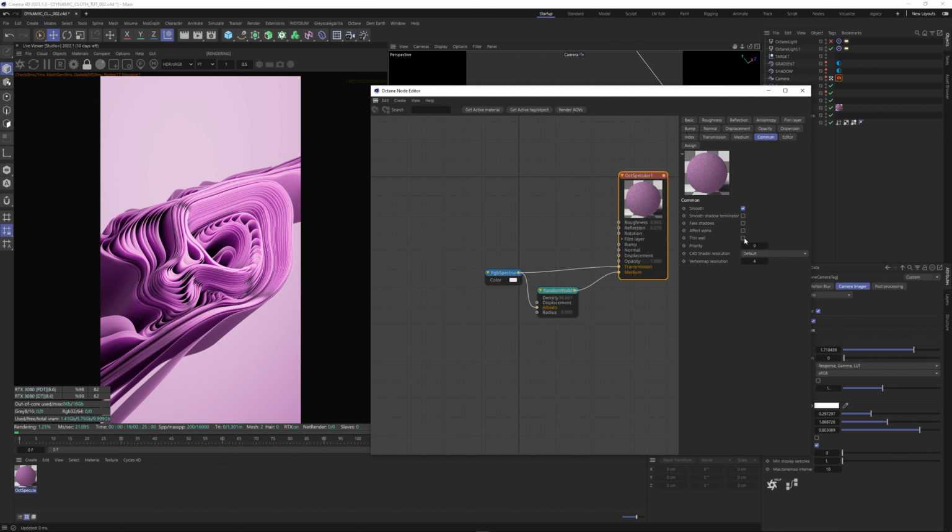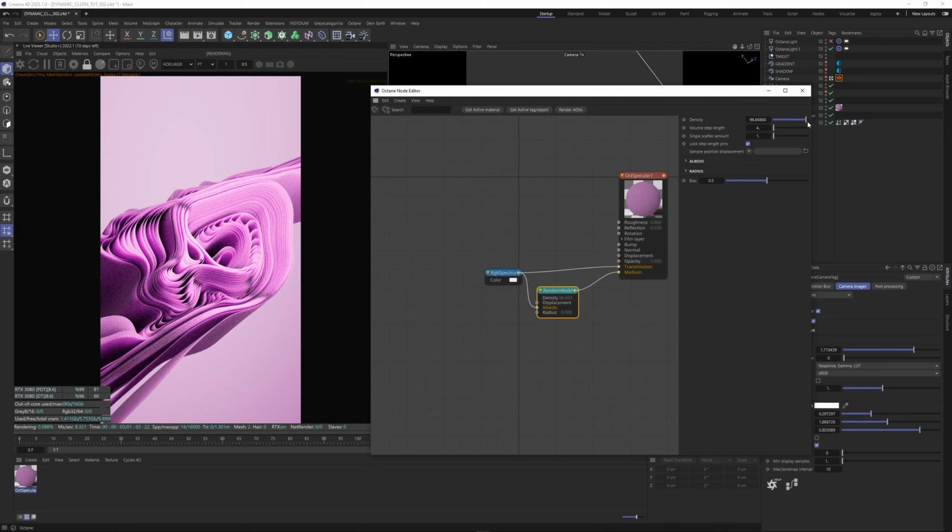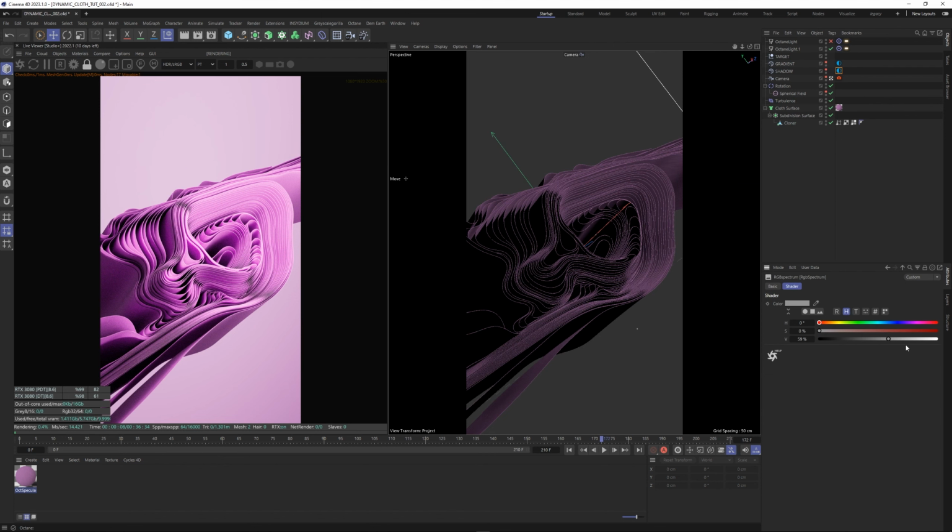Again, let's come back to that fake shadows. Does seem to make it look a little bit nicer, compensate with a higher density. And maybe we'll come back to the shadows once more.